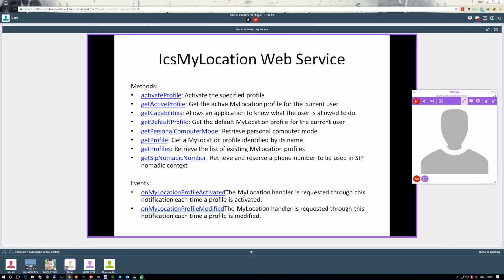Associated with these methods, we have two events: on my location profile activated and on my location profile modified. On my location profile activated is a notification each time a profile is activated. On my location profile modified, this notification comes each time a profile is modified.